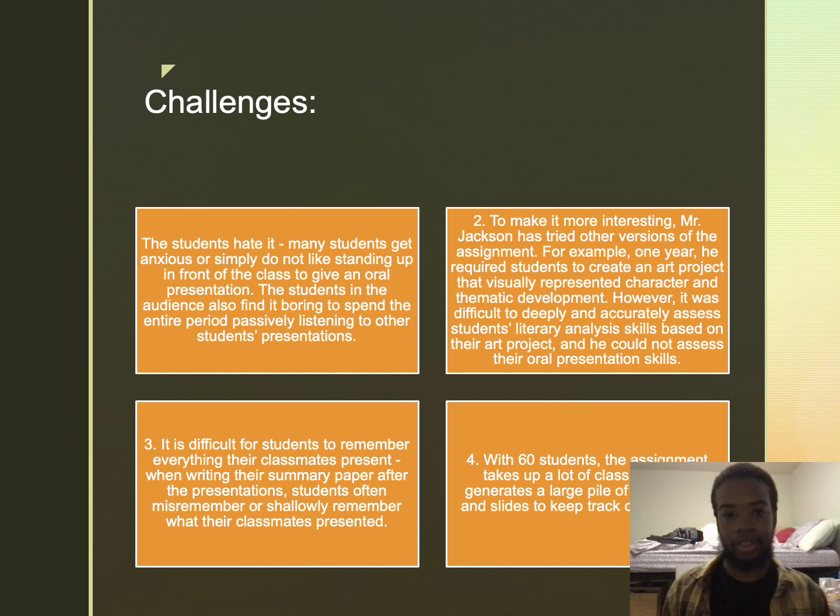They'll probably find it very, very disinteresting to spend an entire period not really listening, but just looking at other students give their presentations. So in the past, Mr. Jackson has tried other versions of this assignment. One of these examples was an art project, but it was very difficult to accurately assess their knowledge and their literary analysis skills based on this art project. And there's no real way to assess or develop oral presentation skills.